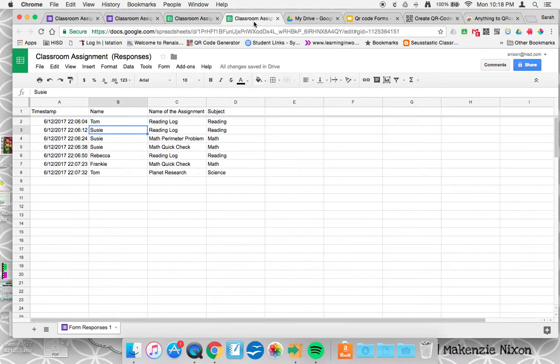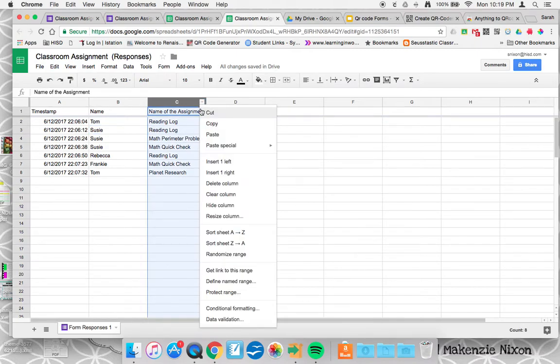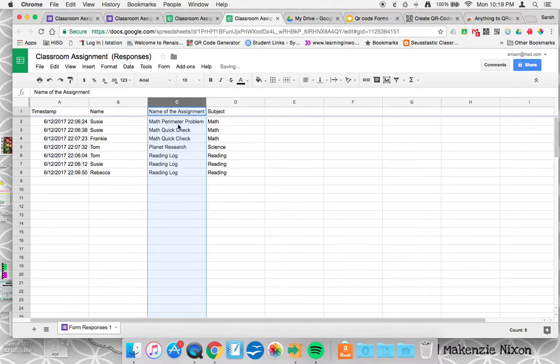Now I had created one before to show that you can now organize the columns if you want by clicking this little arrow and then sort A to Z. So if you wanted all the math perimeter problem questions on top, it would just organize them. If you look, all the reading logs are together to see which students have turned in and which ones have not.